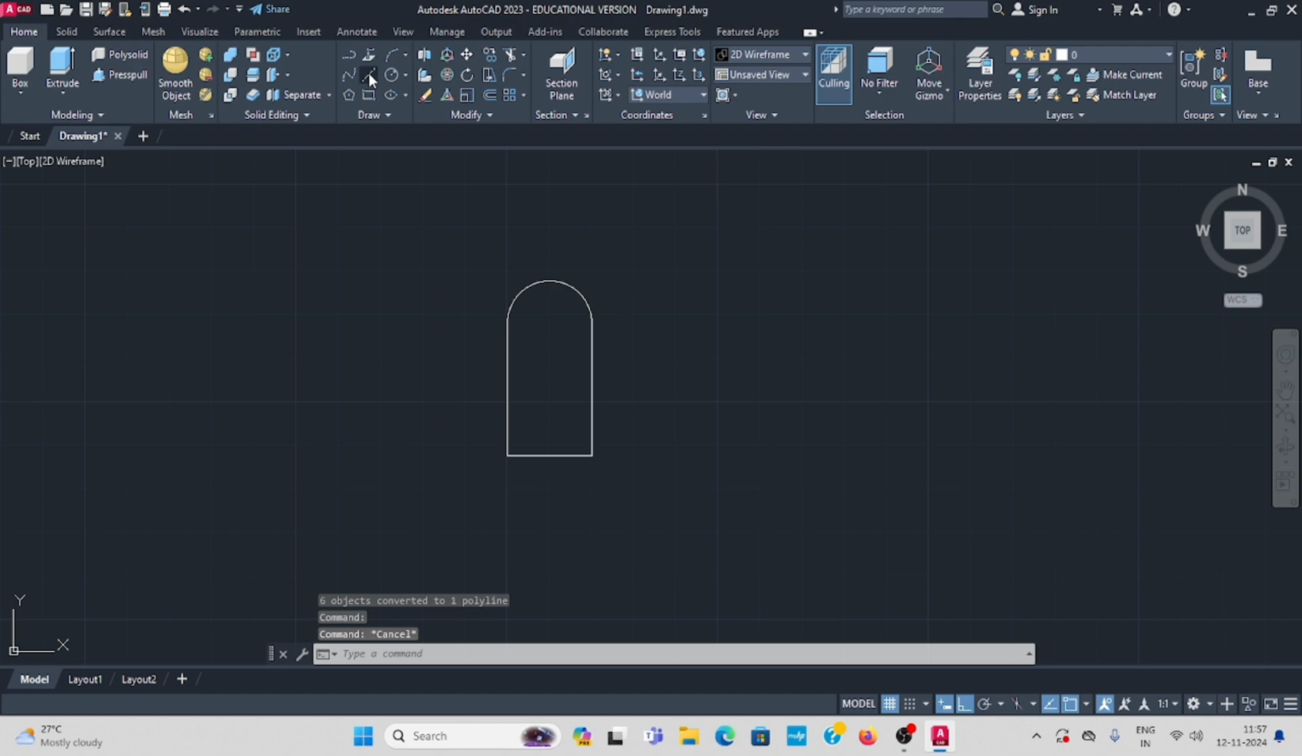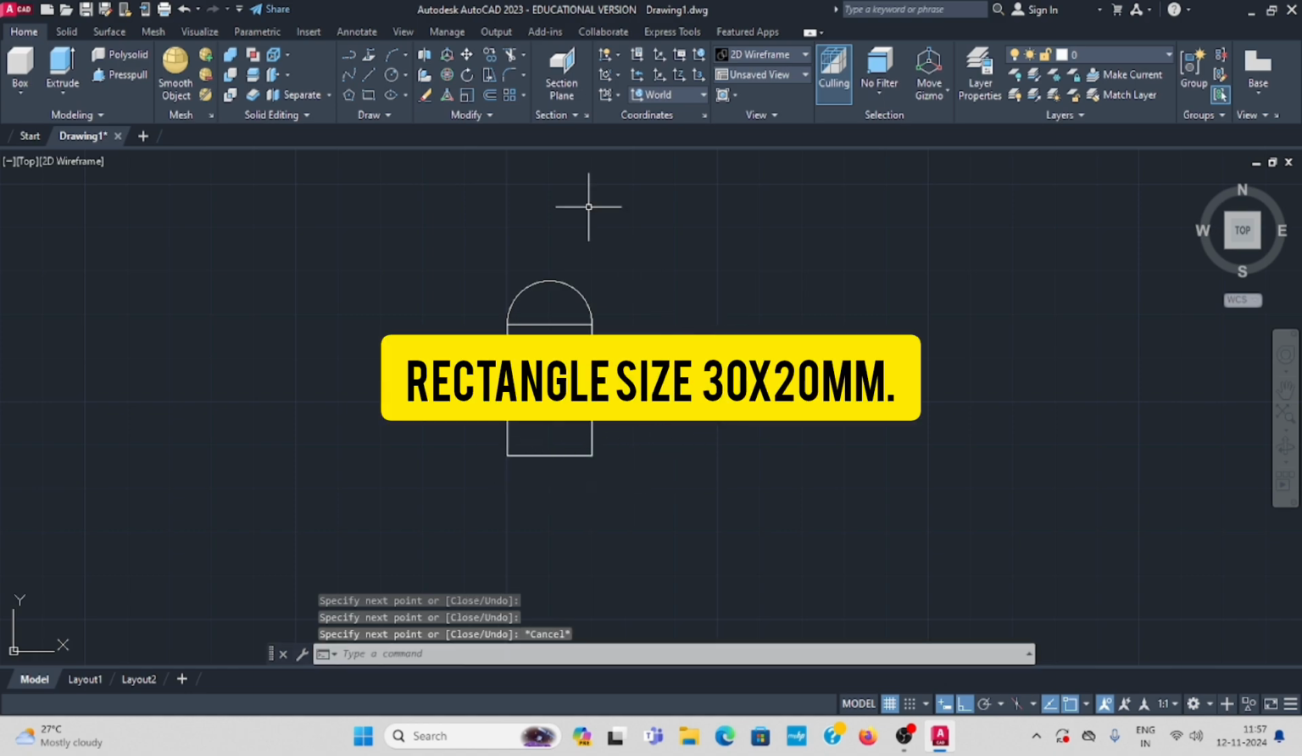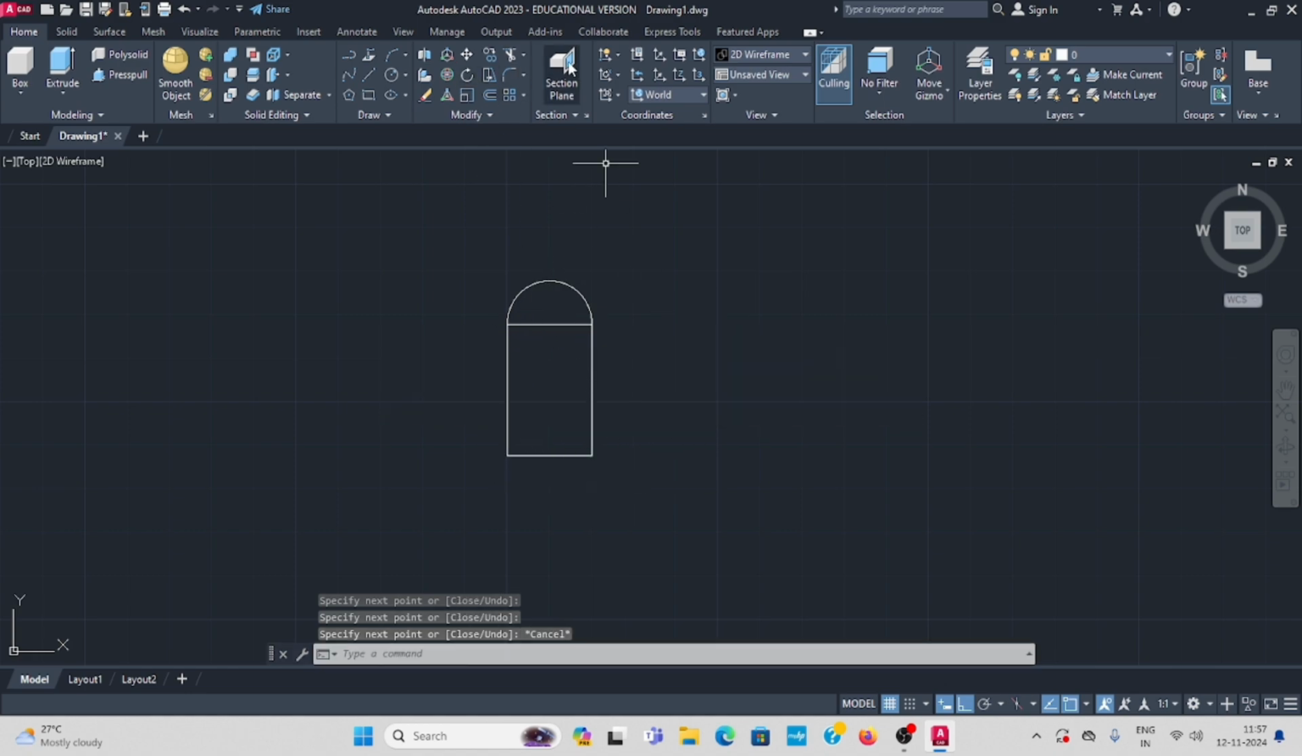Next take the line command again from this corner in the same direction. 30 mm. Enter and 20. Enter and this also 30. This also 20. Enter. This also you have to make a fillet.